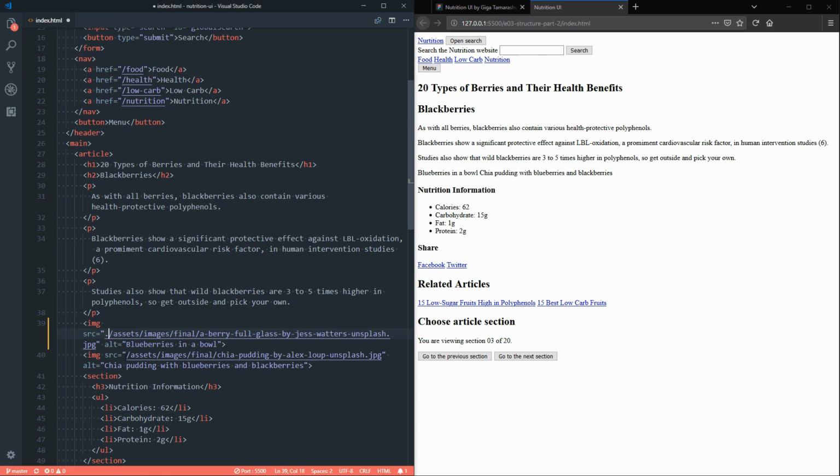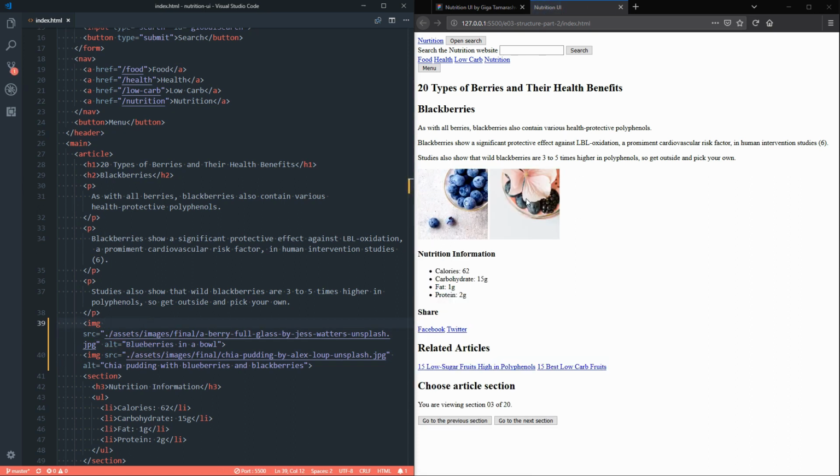So the images never appeared on the page. All we need to do in the case of these images is just add a period before the first directory for the assets folder. And if we give that a save, hey, we have our images now, everything's looking good.